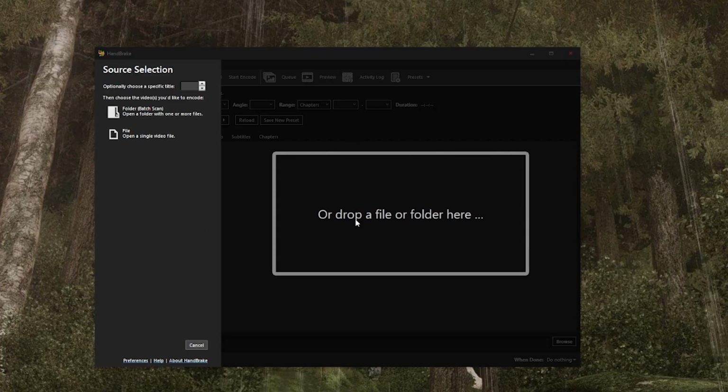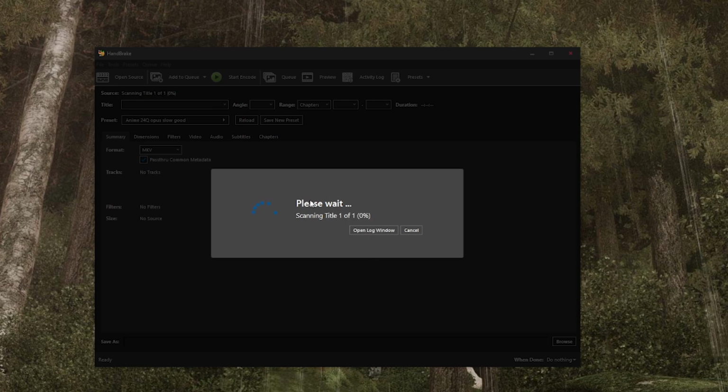This is HandBrake. I'm running the dark theme, so if it looks a little different, do not panic. You can change it to the dark theme in the preferences. When you first open it, you need to drag and drop a file. This can be any MKV, MP4, AVI, whatever. I'm gonna grab my massive 4K version of Ghost in the Shell. It's 57.2 gigabytes. I'm gonna drop it in there.